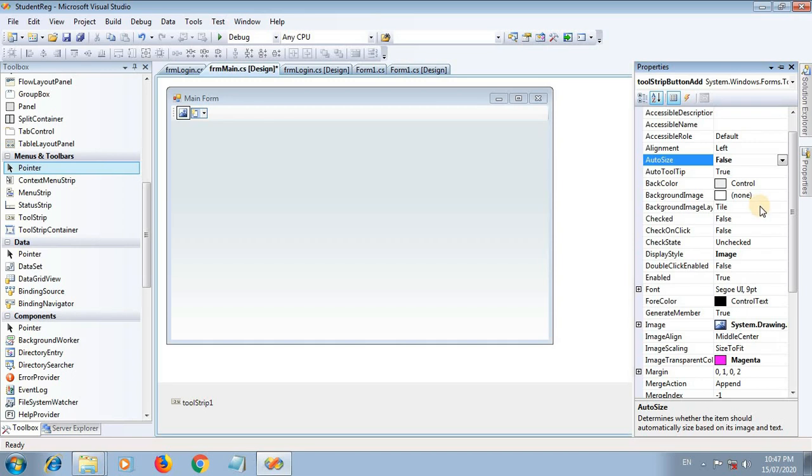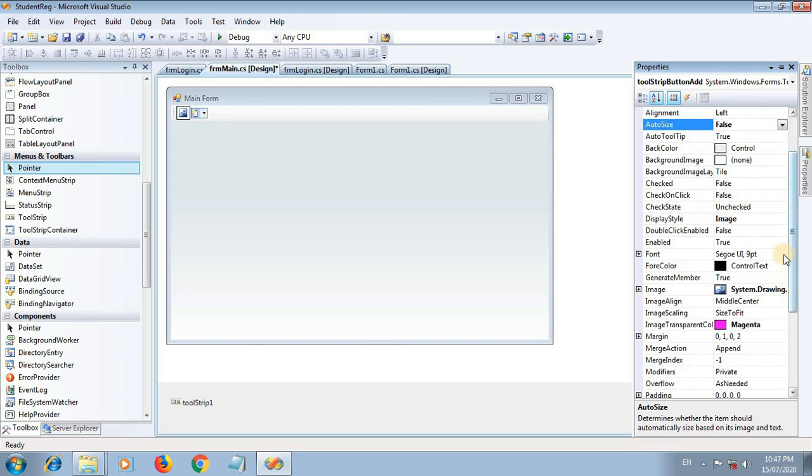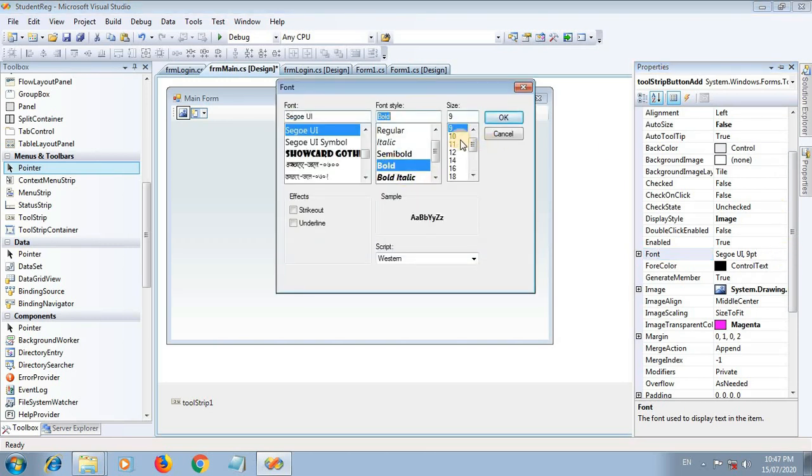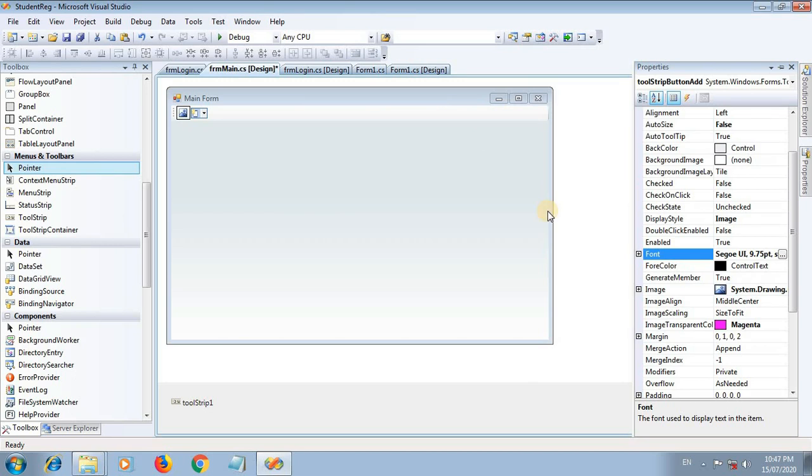After that you need to set the Font property. So this is the Font property, and it is bold and 10 pixel. After selecting the Font property, DisplayStyle is another property. You can display only the image, but I want to display the image as well as the text. So this is the property called ImageAndText.